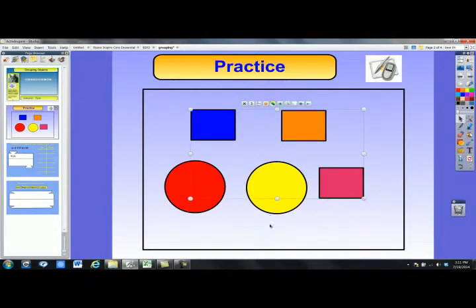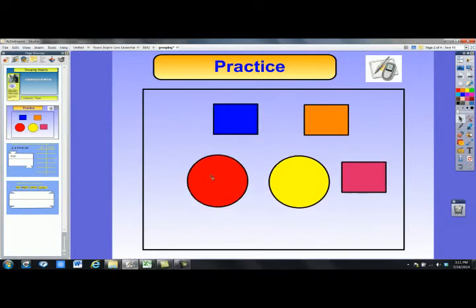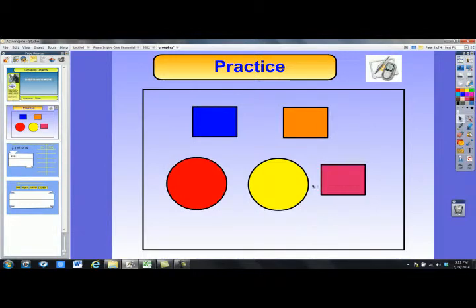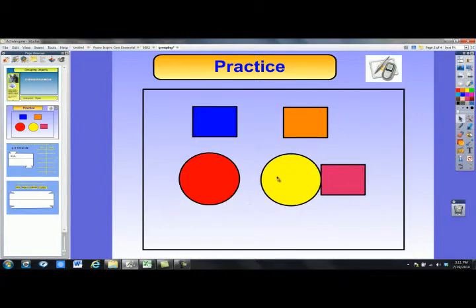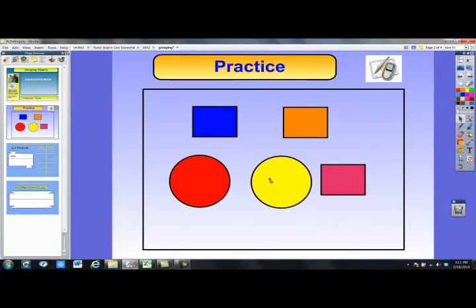Now this time I only want the circles grouped together. Now I could use the marquee tool this way, but you see what happened? It grabbed all the objects. So the easiest way to group objects together is to hold down the control key, select the objects you want to group, and then from the marquee choose the group feature. Now these objects are grouped together.